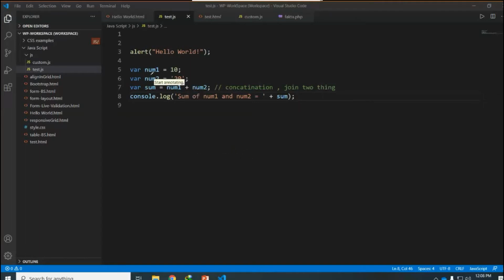The point is that this variable num1 is a number, and we can apply mathematical operations on numbers. It may be plus, minus, multiplication, division, anything. So if both are numbers, for example 2 plus 2, then the plus means addition, and it will become 4.